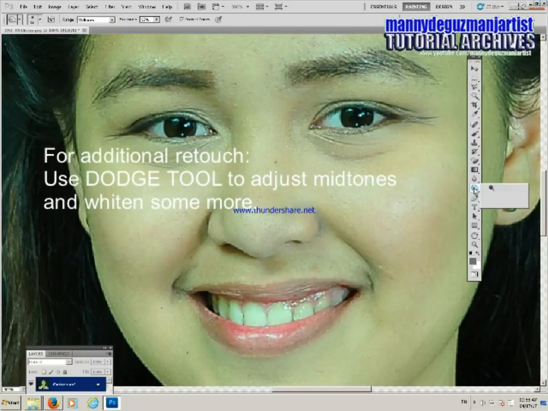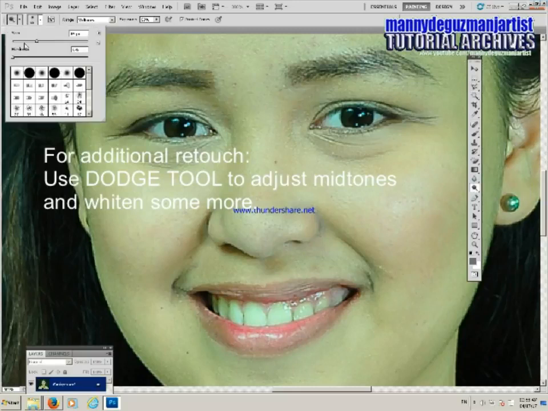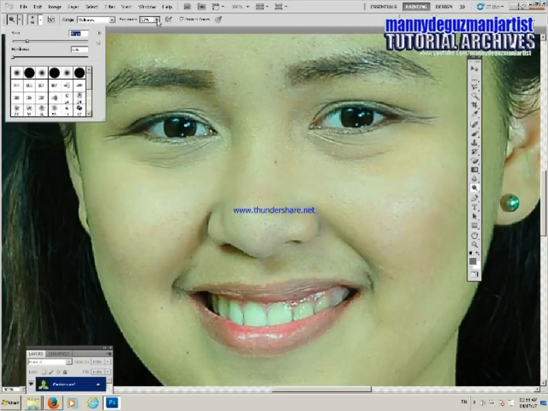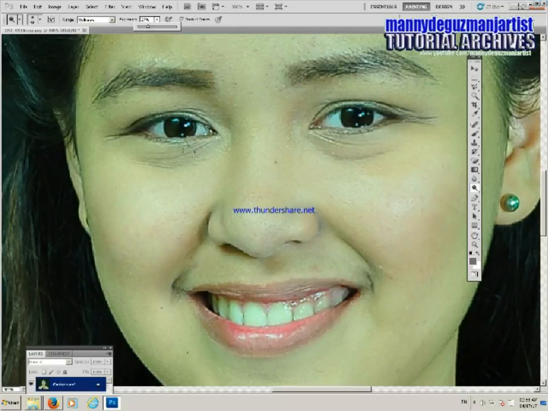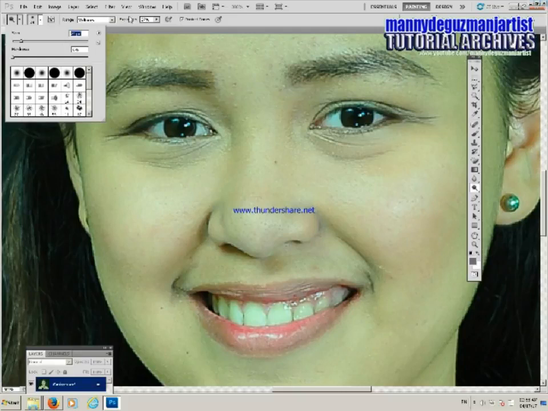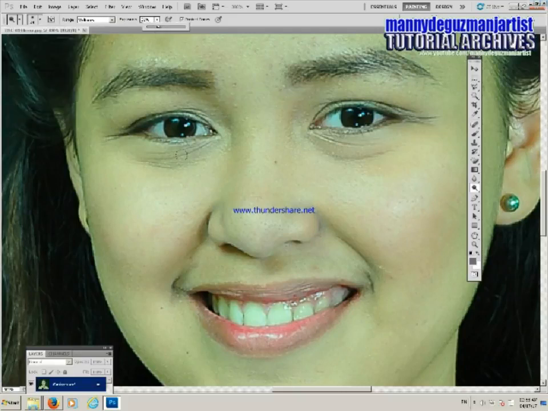We can also use the Dodge tool to lighten the dark circles. Select the Dodge tool from the toolbar. Adjust the brush size and the exposure to minimal, below 30. Then wipe out the dark areas until you are satisfied with the result.